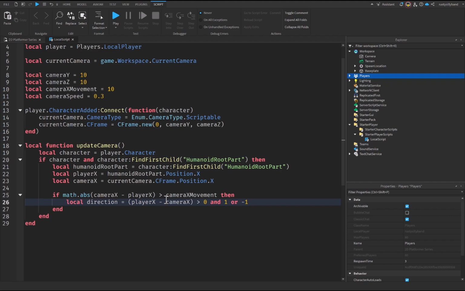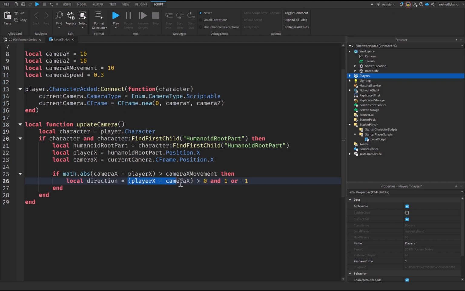Let's break this down a little bit more because this is a little bit complicated. If the player X minus the camera X is positive, it means the player is to the right of the camera. However, if the player X minus the camera X is negative, it means the player is to the left of the camera. And that's going to check if this condition right here, if player X minus camera X is greater than 0, if that is true, meaning the player is to the right of the camera, then this part of the expression is going to return 1, representing movement to the right.